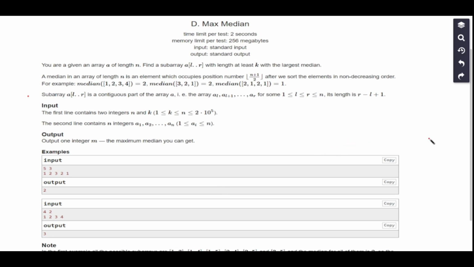So, continuing in this binary search playlist, today we'll be solving this problem, Max Median, which is a Codeforces Div 2 D problem, and this problem is also solved using binary search. And after you watch this video, I'm sure that you would end up learning something new from this problem. So let's read the problem statement.